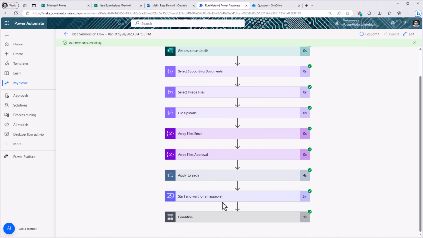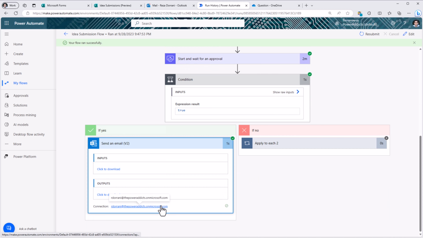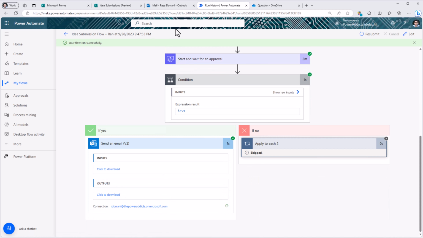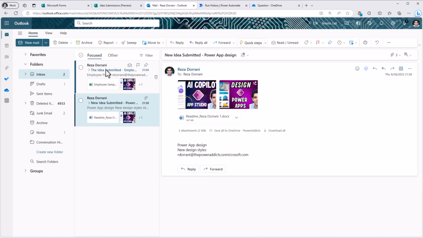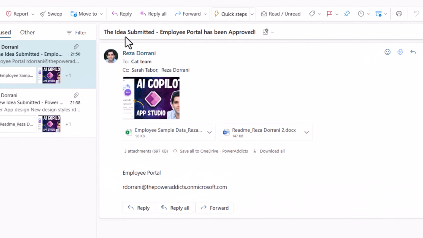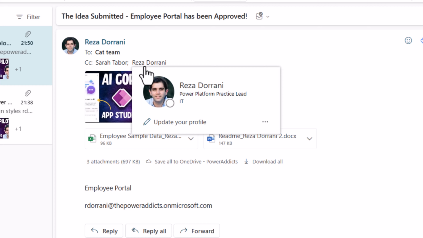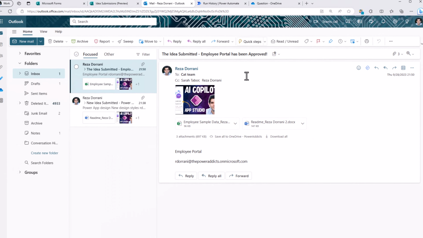The flow moves ahead. The condition was to check the outcome of the approval. Because it's approved, it will send a notification email that this process is approved. Reza, who was the original responder of the Microsoft form, gets an email that the idea that you submitted has been approved. The security group gets notified, the approver, and the individual who submitted the form.